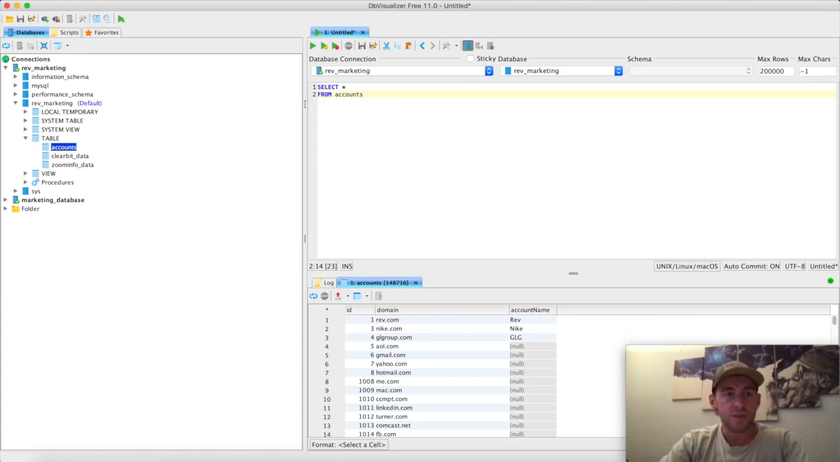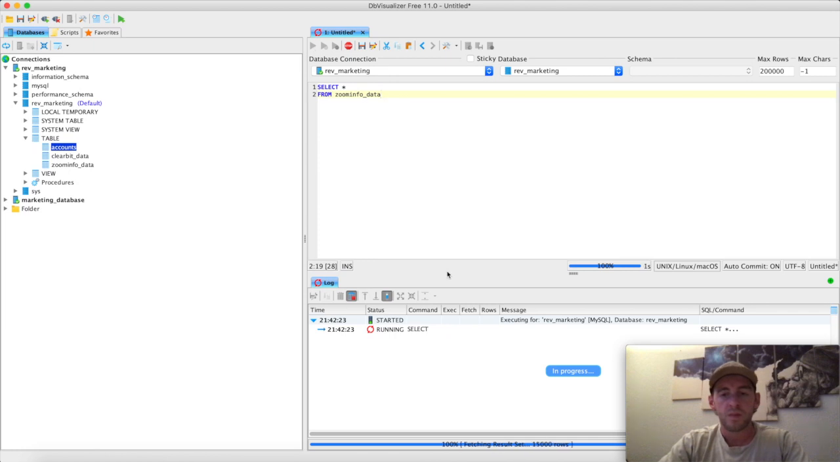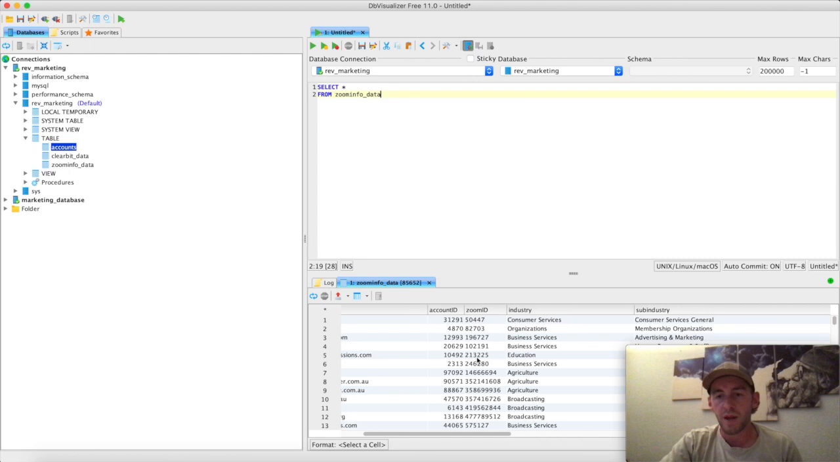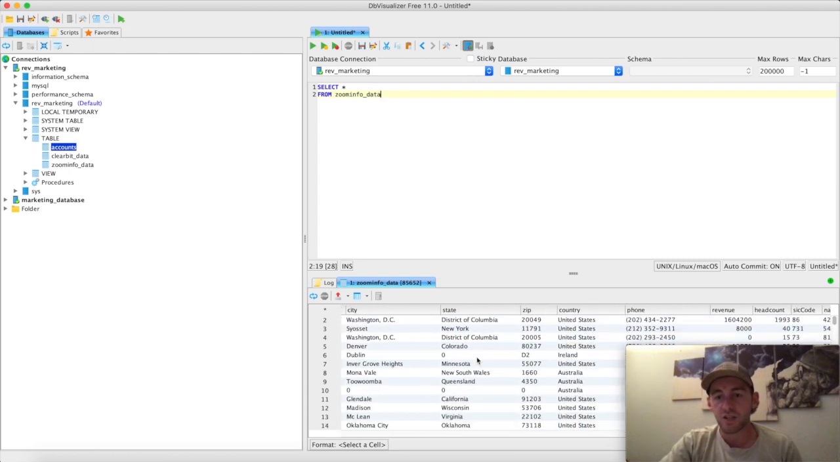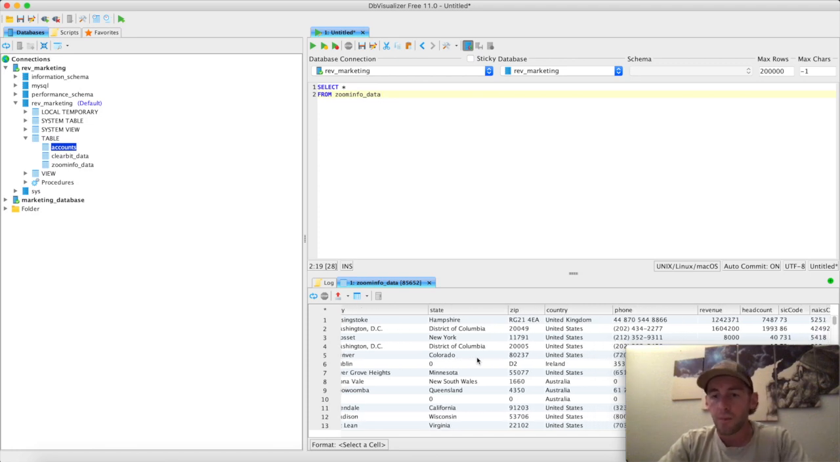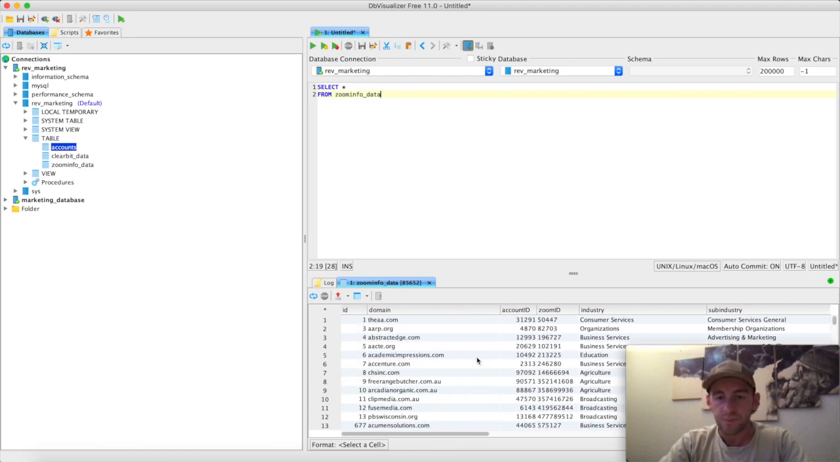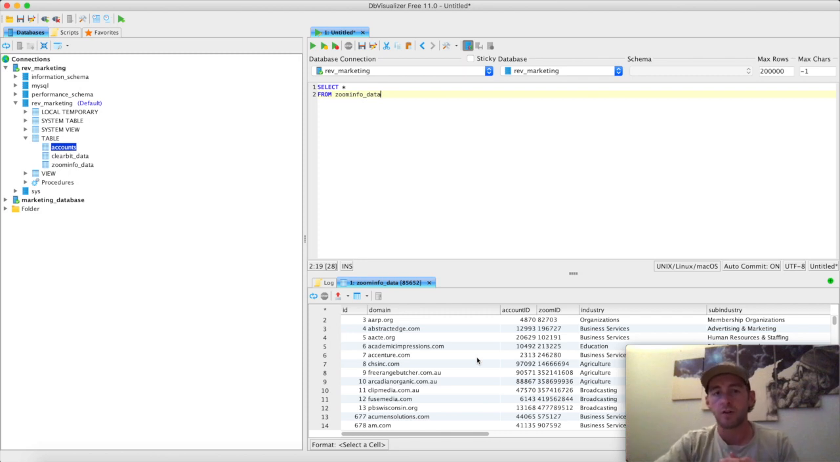I can then do the same thing for the ZoomInfo. Select all from ZoomInfo data, and then I can run that. This might take a little bit longer. I know this has a lot of rows in it, but this should return many more rows, all the same columns and rows that I showed in that second describe, right? Industry, headcount, all sorts of information like that. So that's your first most basic SQL query, is if you want to select all from a table.